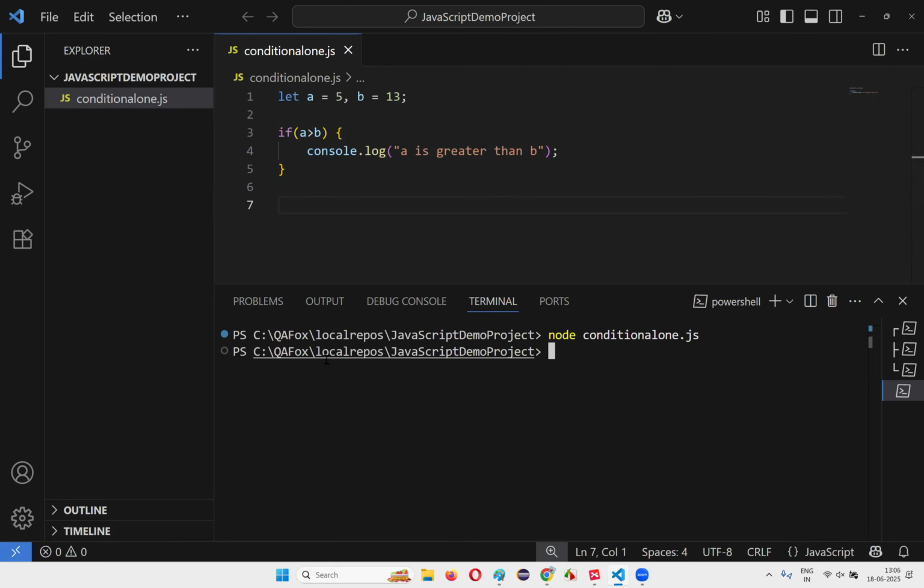Just see here. Did anything get printed when I run this? When I run the code inside the JavaScript file, is anything printed here? No, no output. Since the condition is false, the code inside the block has not been executed.